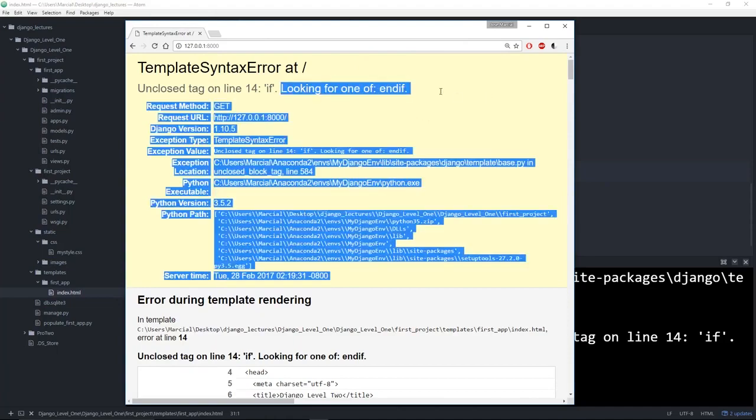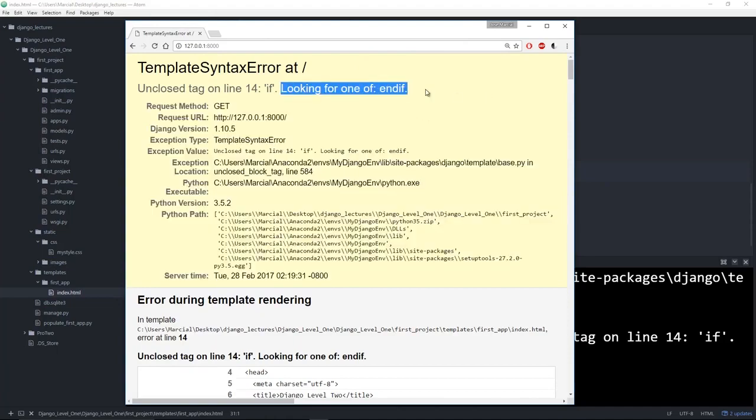Now, if you don't actually know what this means, then you can always Google search it or search Stack Overflow, and you'll probably find your answer there.